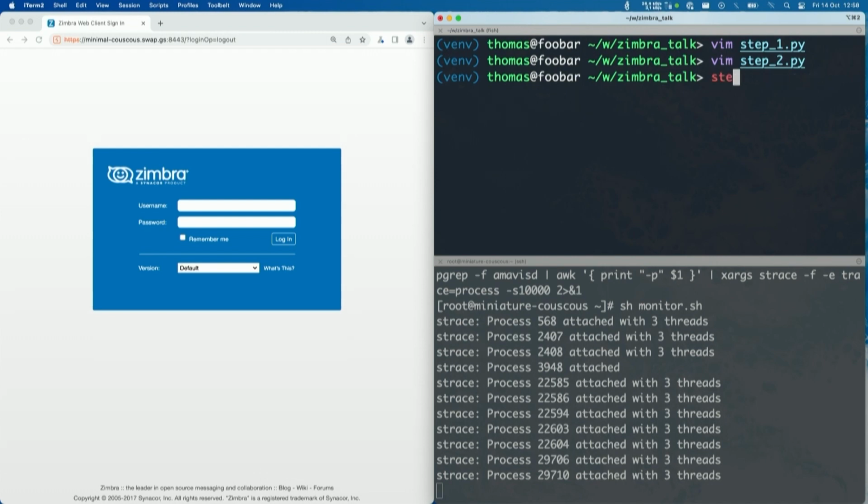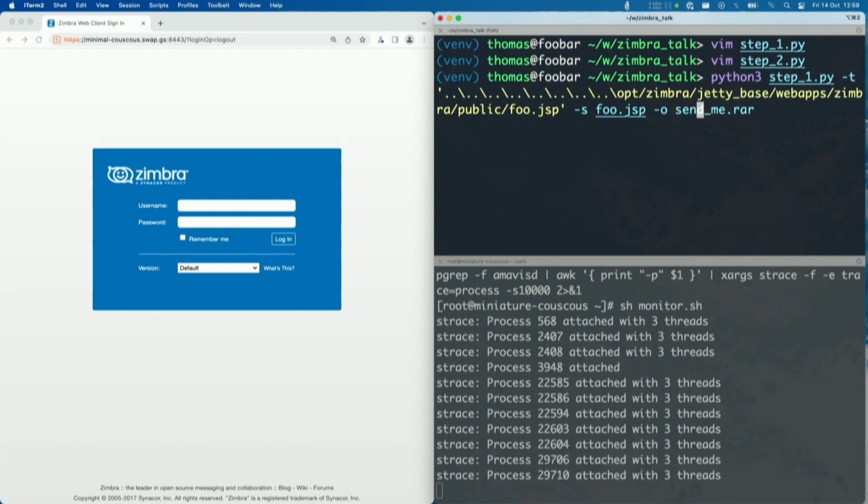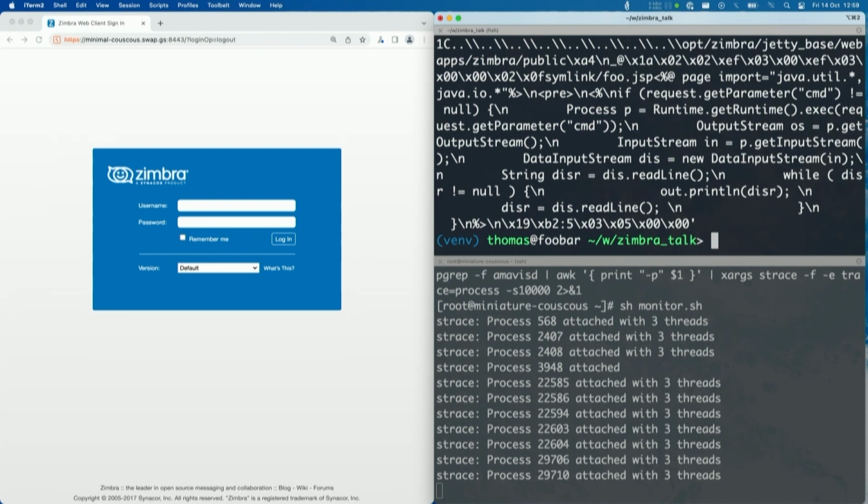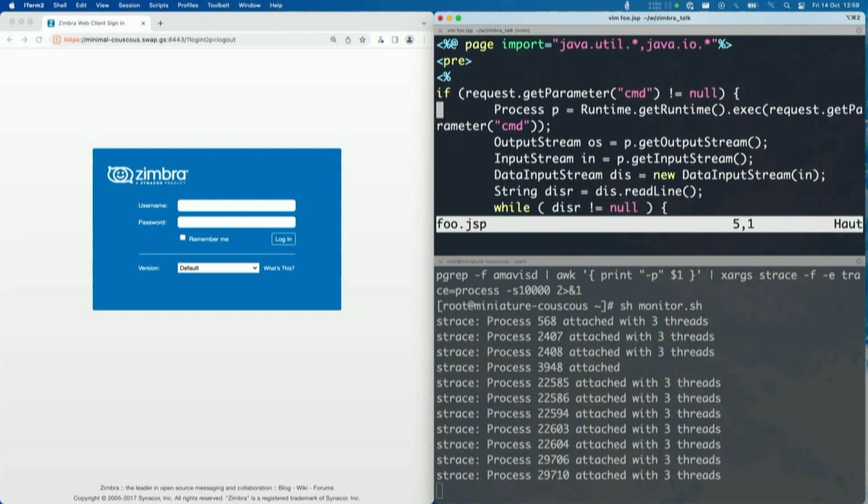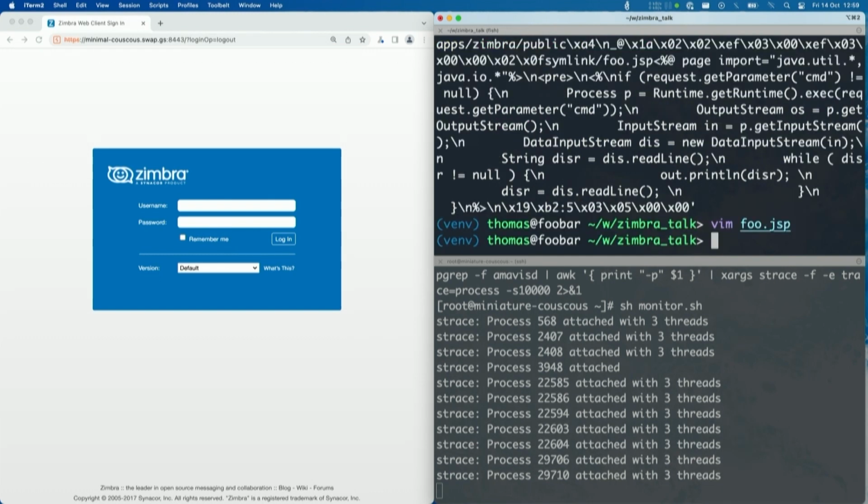So I will use step 1. I was too afraid to forget the path name. We're going to use step 1 to create a symlink to ././opt Zimbra, which is a public folder of Zimbra. We're going to write a file named foo.gsp, and the output is in sendme.rar. This is what it looks like roughly. In our case, foo.gsp is a simple Java shell, executing a command in a parameter called cmd. We already generated the raw file, so now we're going to use step 2 to send the email.